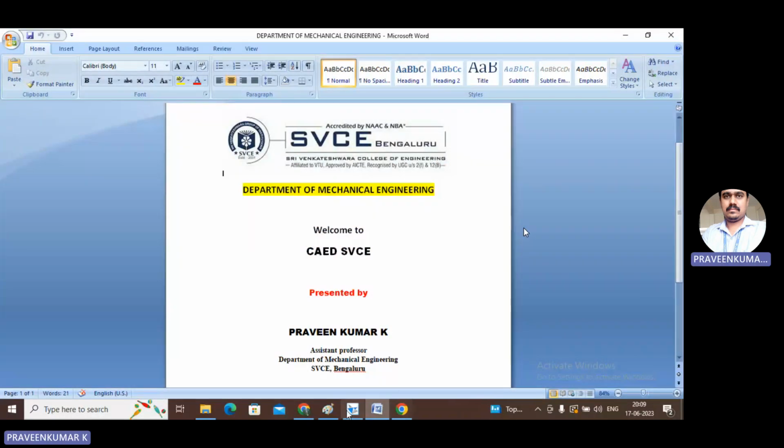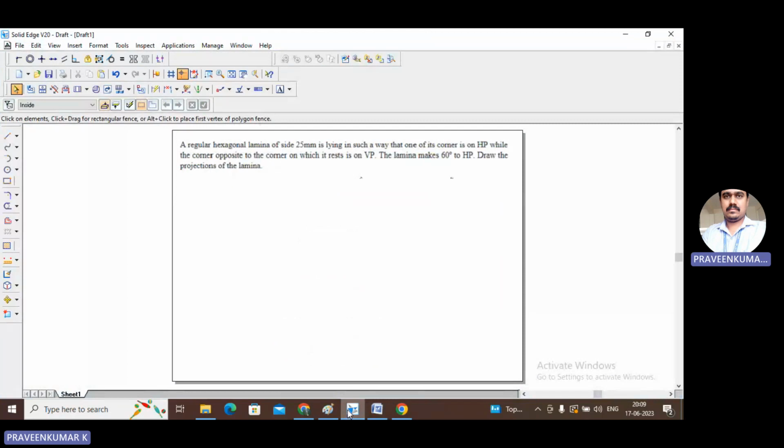Good morning, students. Today we'll discuss problems on hexagonal lamina. Let us take this problem. A regular hexagonal lamina of side 25 mm is lying in such a way that one of its corners is on HP, while the corner opposite to the corner on which it rests is on VP. The lamina makes 60 degrees to HP. Draw the projections of the lamina.